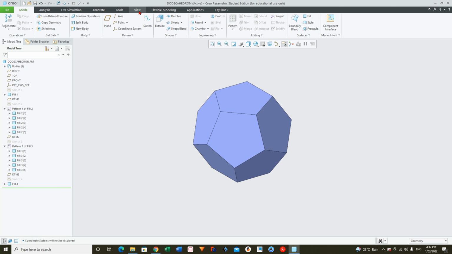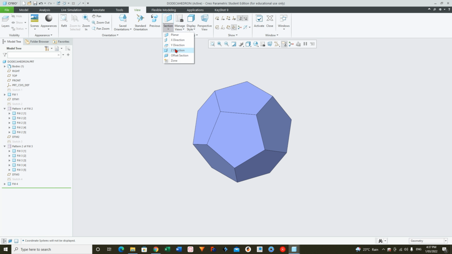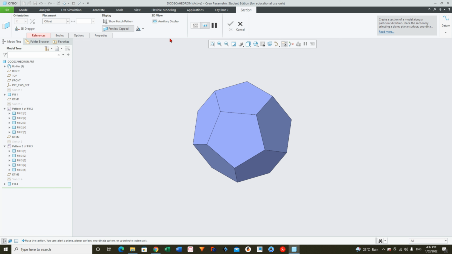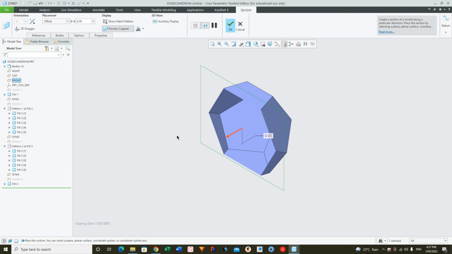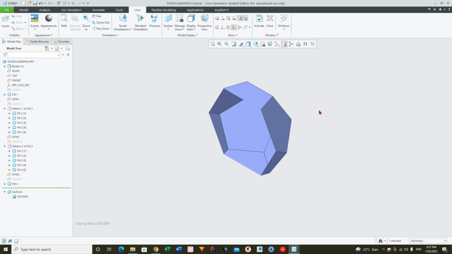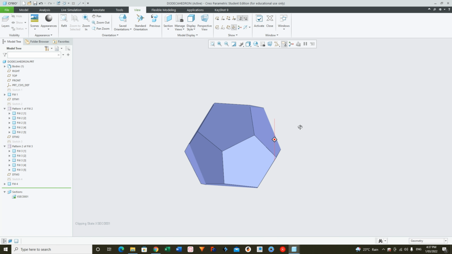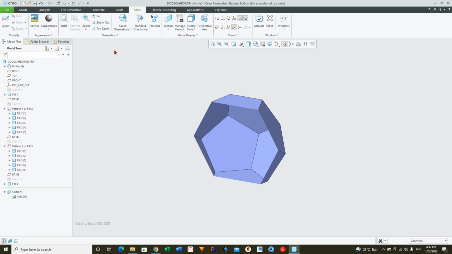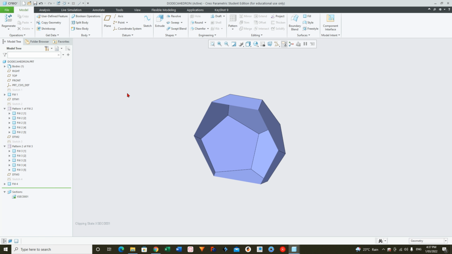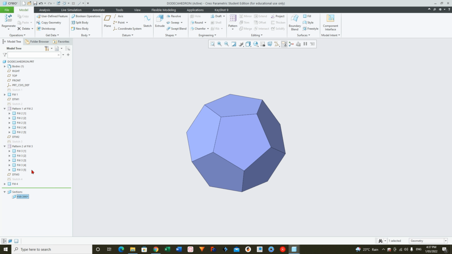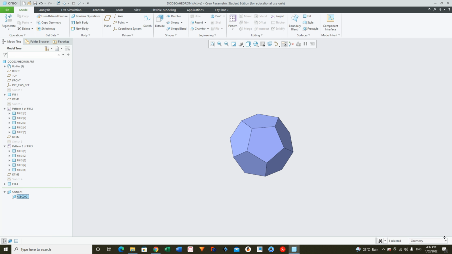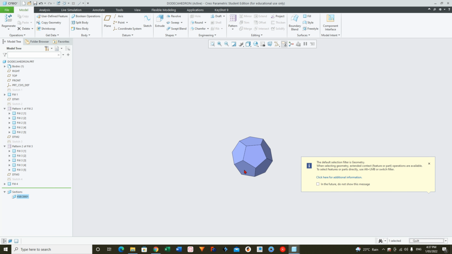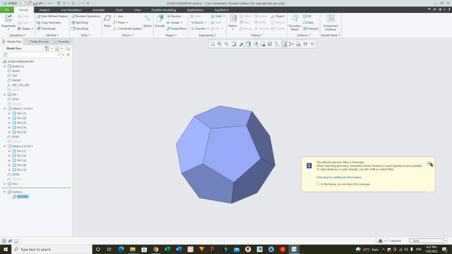So let's go to our view. Let me show you. We'll just do a planar against the front plane. That'll do. And we can see that this is a surface. It's not solid, so we don't want that. We want to solidify this, so let's just uncheck the view. Now we want to create a quilt, and then merge all these surfaces.